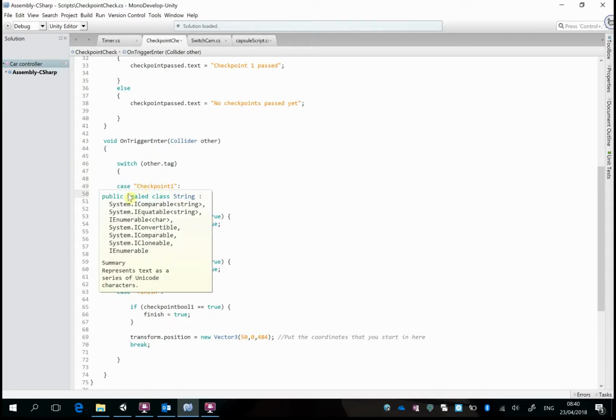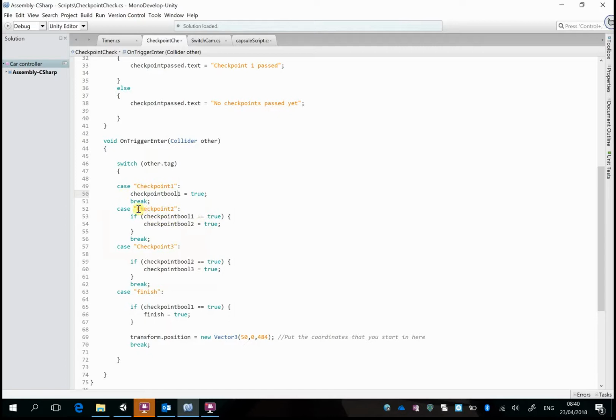If you get checkpoint 2, if checkpoint 1 is already true, so we need to check we've gone through this one already, it sets checkpoint 2 to true. Same with checkpoint 3, if checkpoint 2 is already true, then set it to true. Finally, if we hit the finish line, we've gone through, that should be 3. If we've gone through checkpoint 3, the finish can be true.